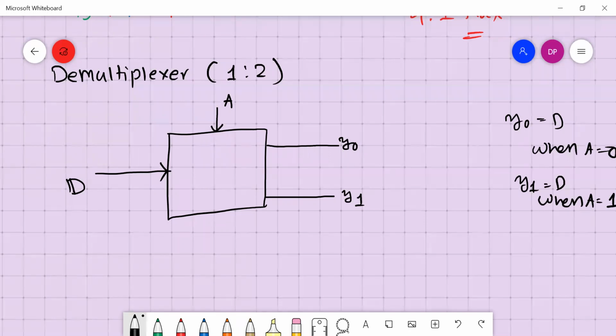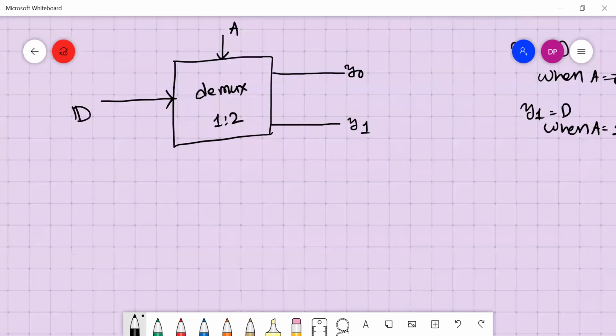So we would like to make this circuit. We call it a DMUX circuit. So 1:2 DMUX will divide the one input and give this input to Y0 for some time, then give it to Y1. So how to make this circuit? Let's do it. I will take two AND gates here.